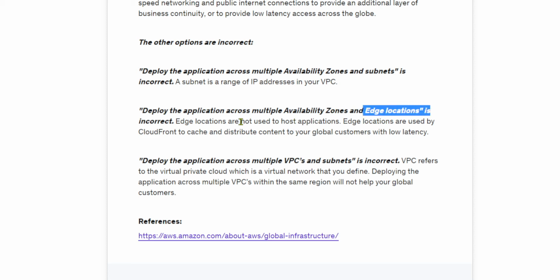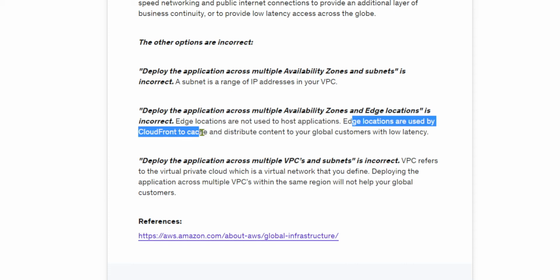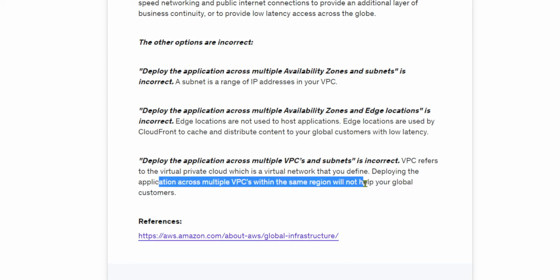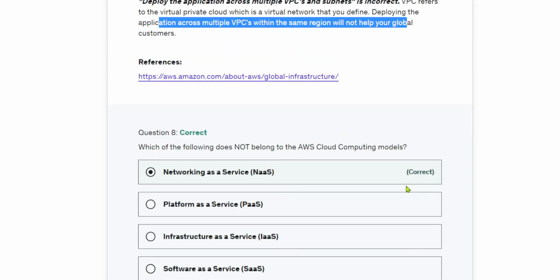Edge location is also incorrect because edge locations are not used to host applications, right? So edge locations are used by CloudFront to cache and distribute content to your global customers with low latency. Deploy the application across multiple VPCs and subnets. This is totally incorrect because VPC refers to the virtual private cloud, which is a virtual network that you define. Deploying the application across multiple VPCs within the same region will not help your global customers. Okay.